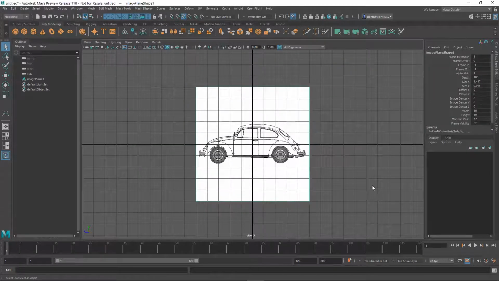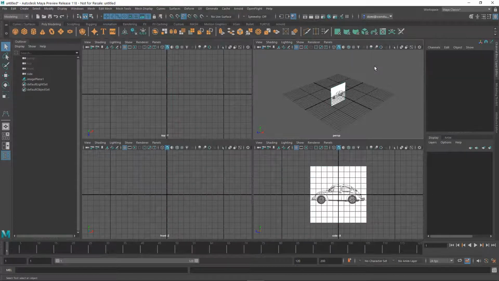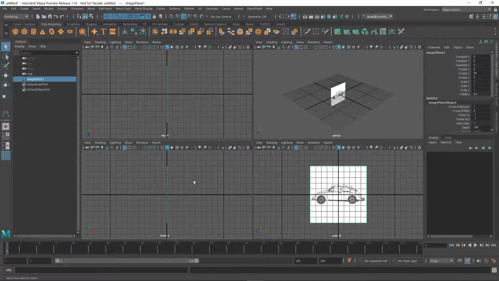Okay, there you go. Voila, popped right in. It's exactly where I want it, how I want it. So I'm going to hit the space bar. And you can see it's selected because it's an object. Image planes are objects. So I can pick on it, okay?